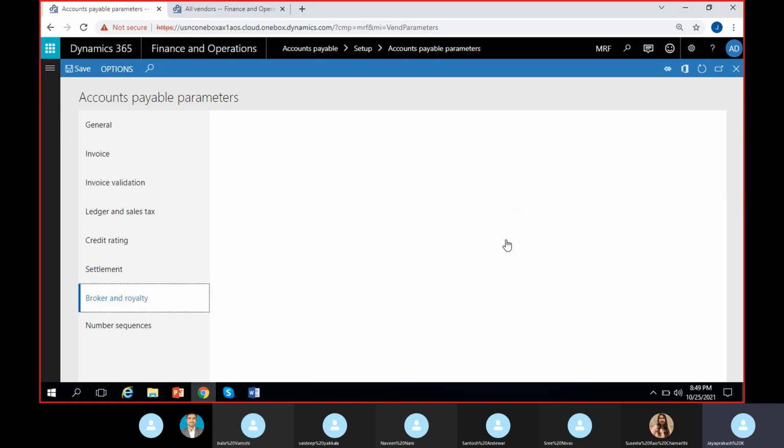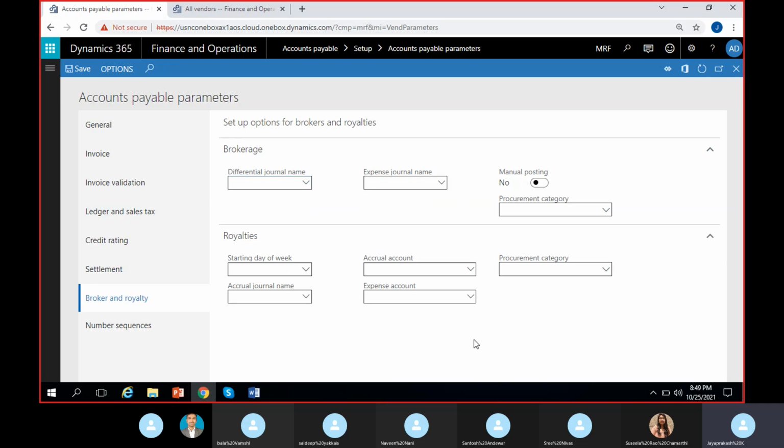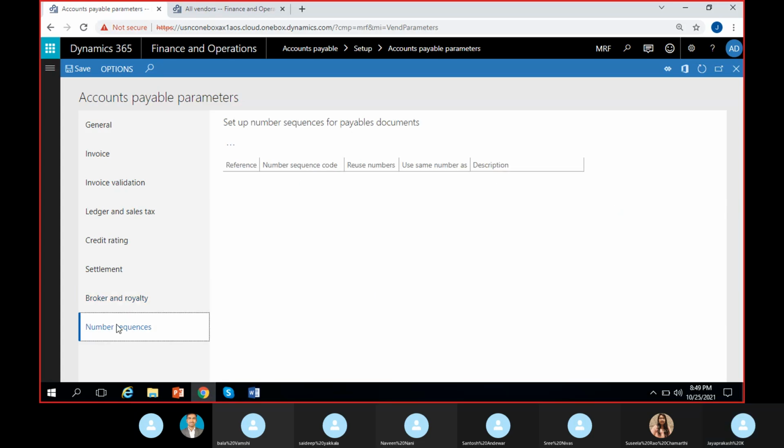Then brokers and royalties, one procedure we have, but not most of them will use it. This is only for certain service sector industries like insurance companies and theaters, movie theaters like that. It's not a necessary setup to discuss, and it's a very big setup, even the broker and royalties concept. So I'm skipping it.